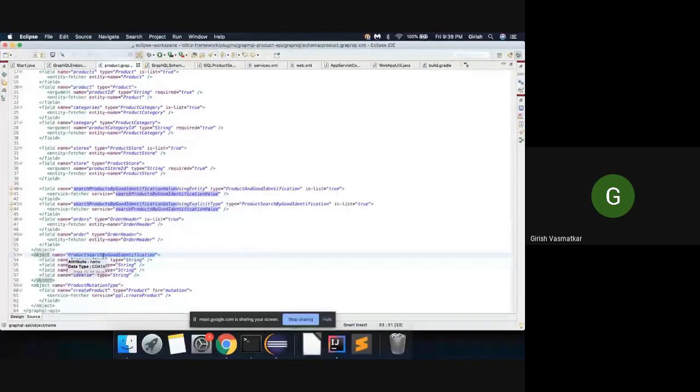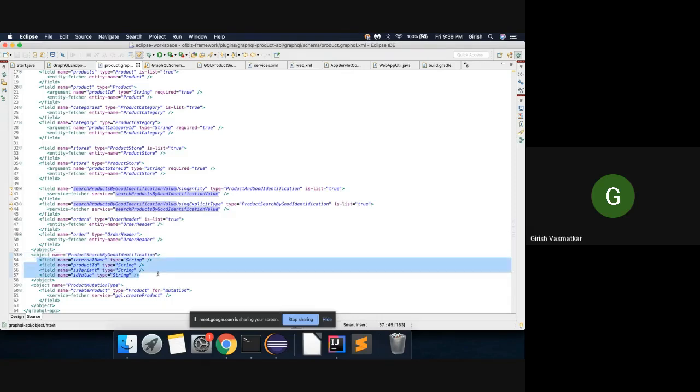If you are aware of GraphQL schemas, this object is basically analogous to the types you define in the GraphQL schema. So what I have done here is define a new type named product search by good identification, and all these fields indicate what this particular type contains. So internal name, product ID, is variant, and ID value. These are the four output fields I have specified.